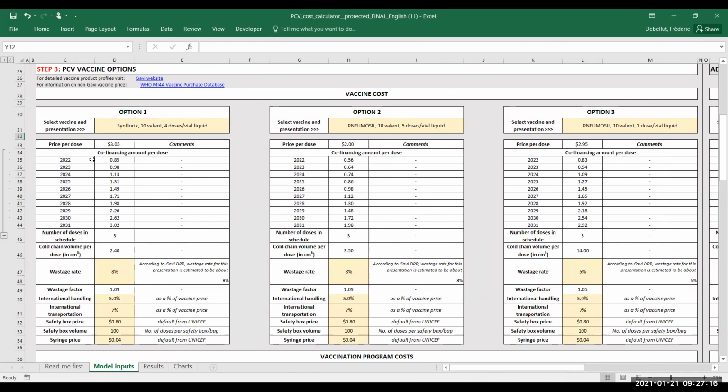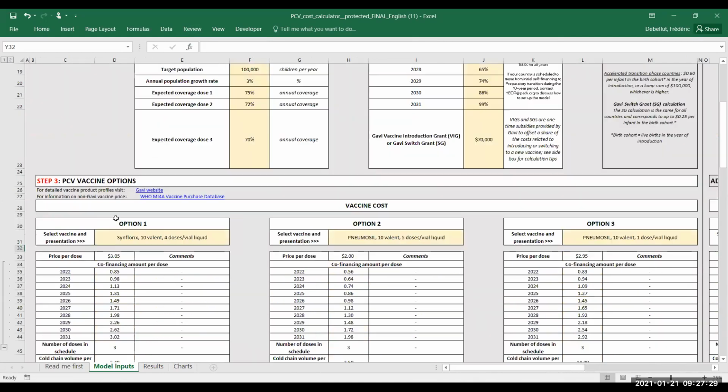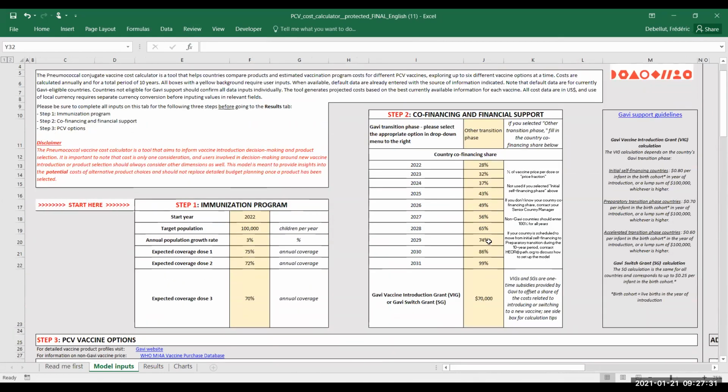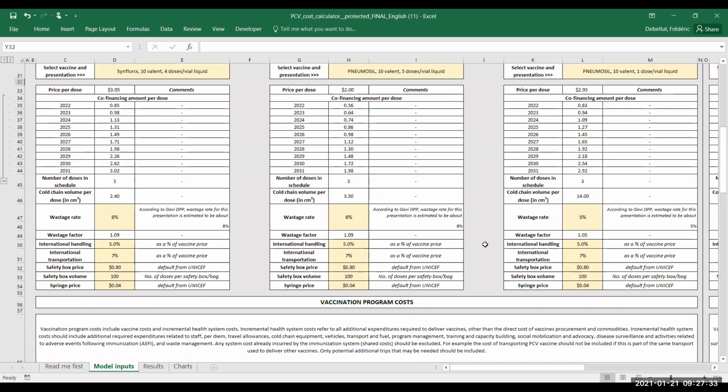The price per dose and co-financing amount per dose would pre-populate based on your selection, and the co-financing amount per dose would calculate automatically based on what you indicated here in step 2. You have additional information that pre-populates, such as the number of doses in the schedule, and you have the cold chain volume per dose. Those are the information coming from the Gavi detailed product profile.